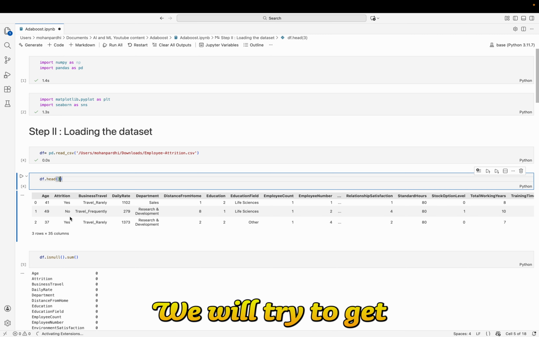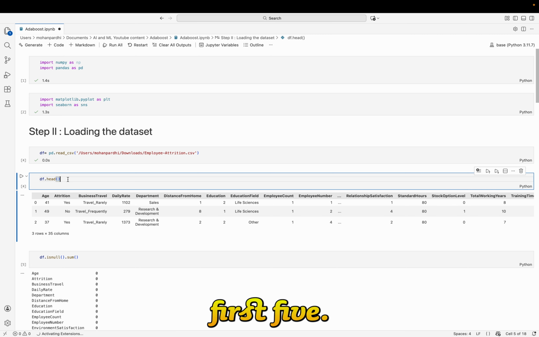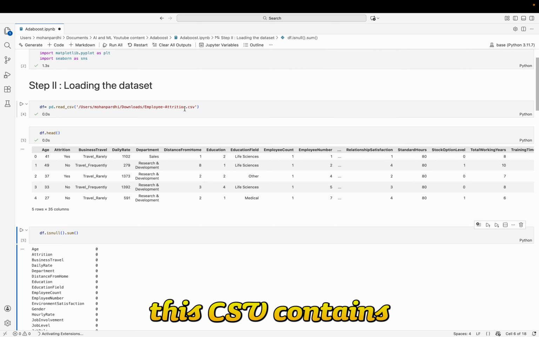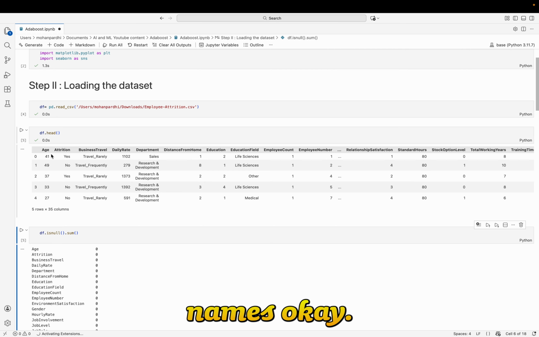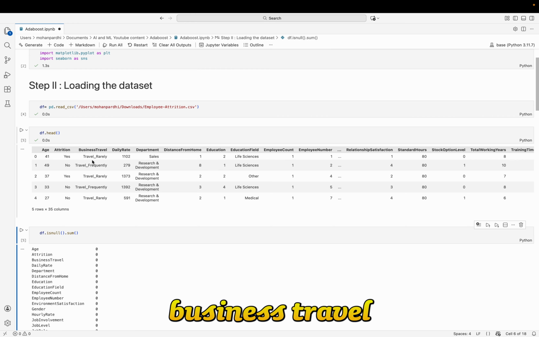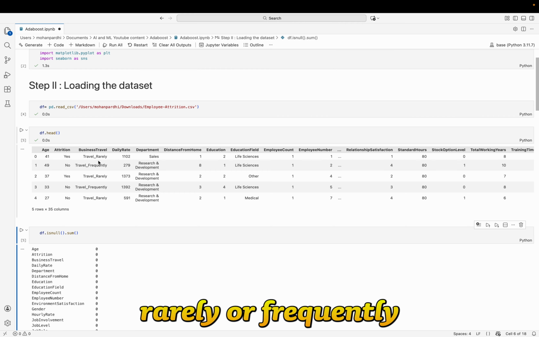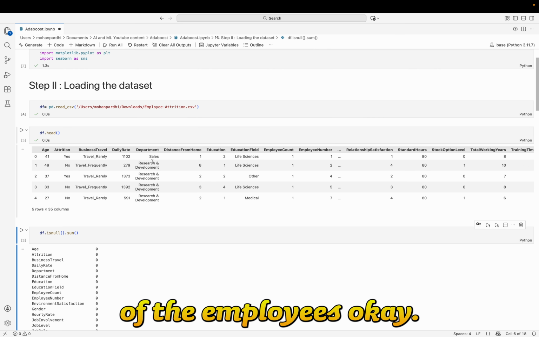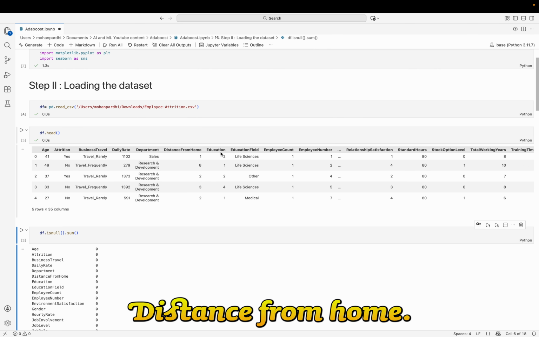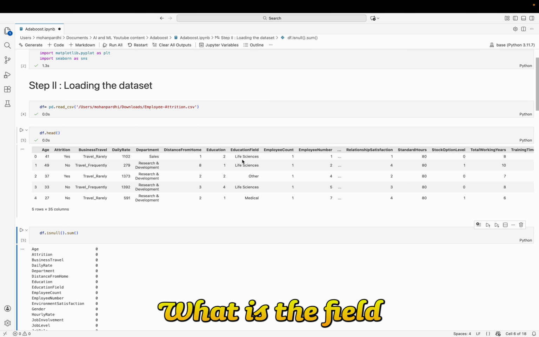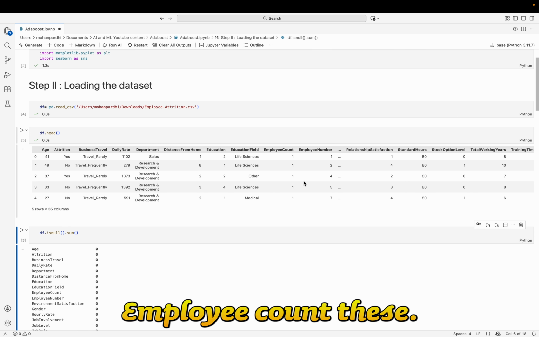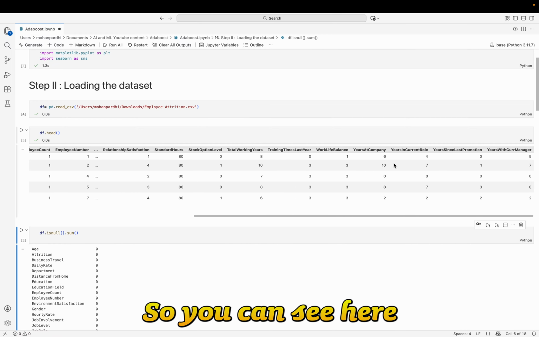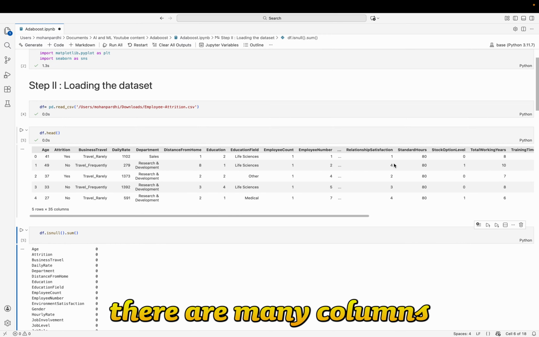Now we will try to get the first 5 rows of our dataset. You can see here this CSV contains all these column names: age, attrition, business travel, like whether they travel rarely or frequently, daily rate, what are the departments of the employees, distance from home, what are the education, what is the field, employee count, this is the employee number, so on and so forth. You can see here there are many columns.